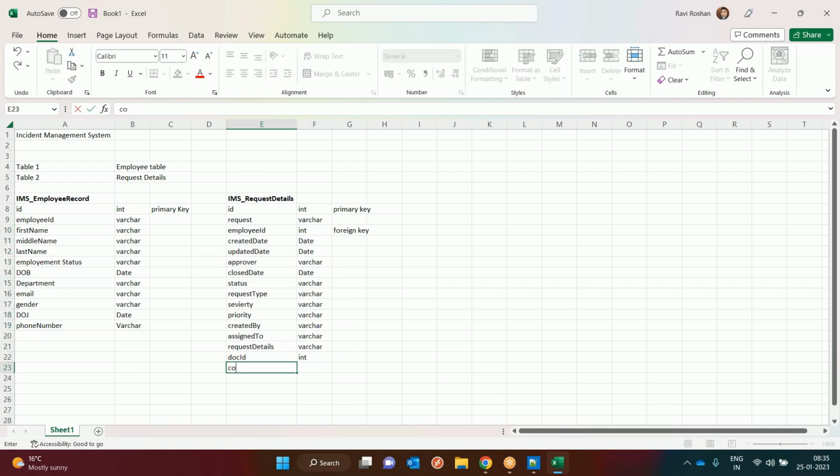Yeah, we need to have something called comments, right? It's going to be varchar. Okay, let's do one thing. If you talk about normalization, let's create one table for comments, because there can be multiple comments, right? That can be from the developers, the users, or the operation teams.